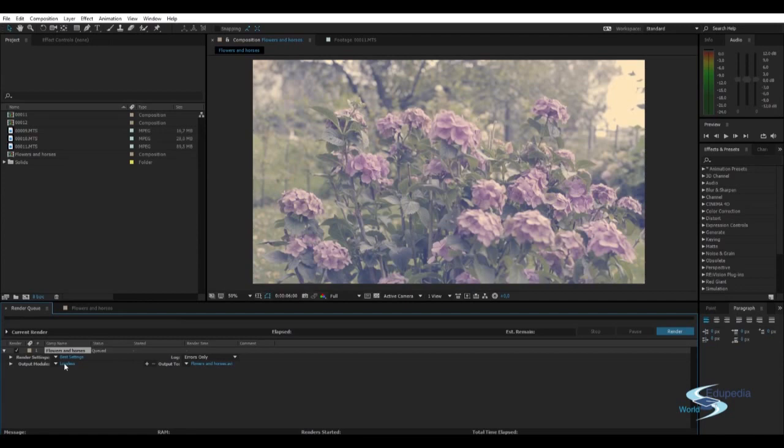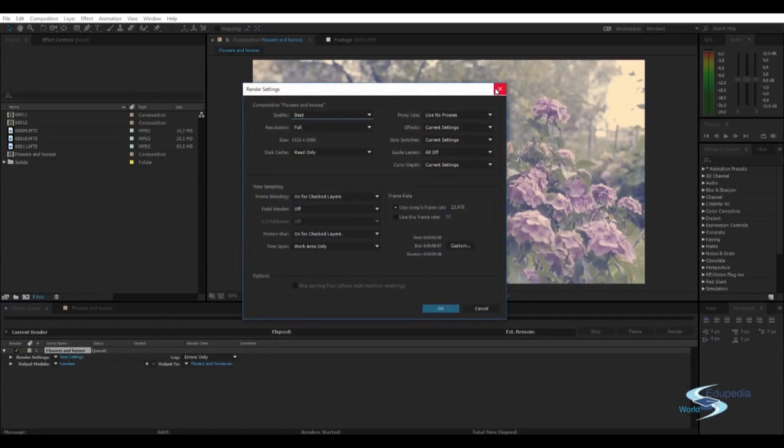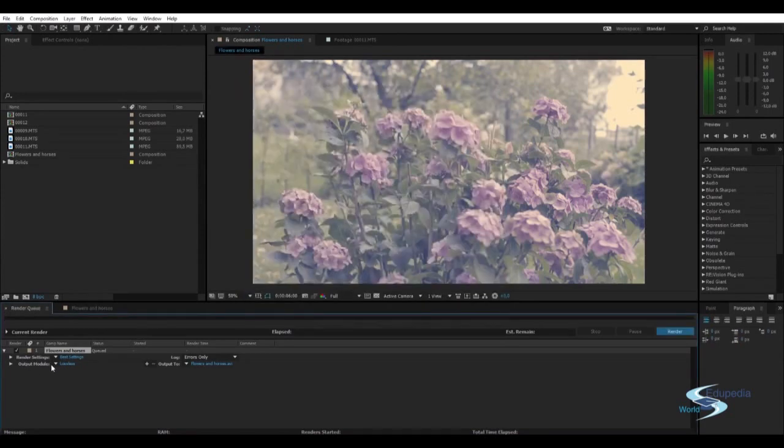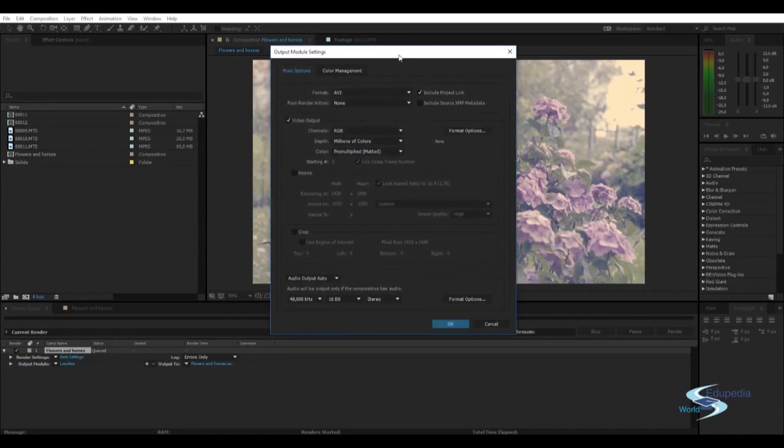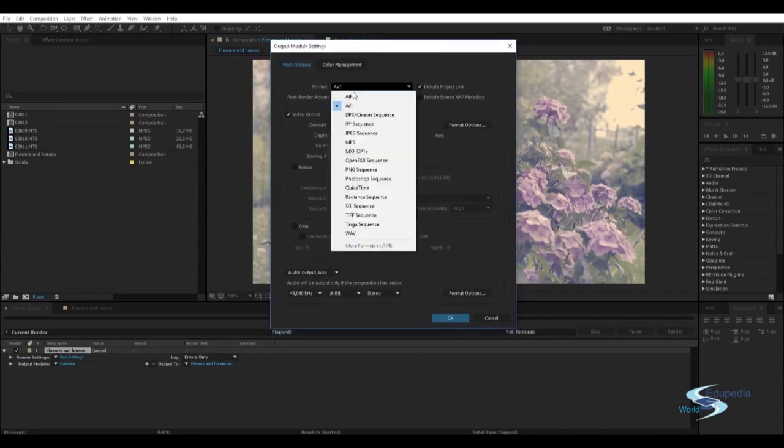It's the same as the last time. Then in the render settings, we don't want to change these. These are just fine. The output module, this is where we need to change something. In the format, we've got some different options, and you can see all these that say sequence. So you can export a Cineon sequence, an IFF sequence, a JPEG sequence. I think a lot of you guys know the JPEG format. There's also OpenEXR sequence, PNG sequence, Photoshop, Radiance, TIFF, Targa, all that stuff.